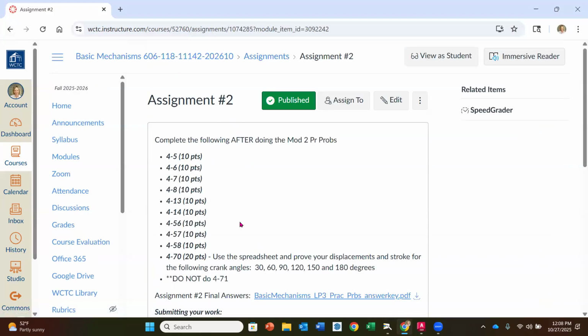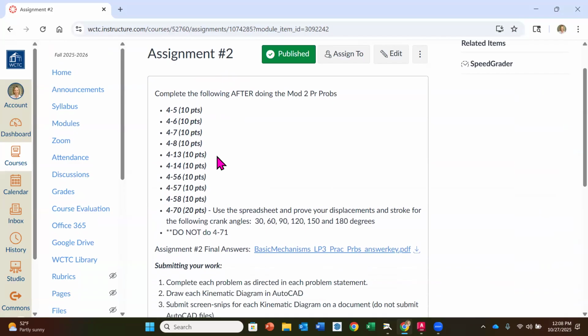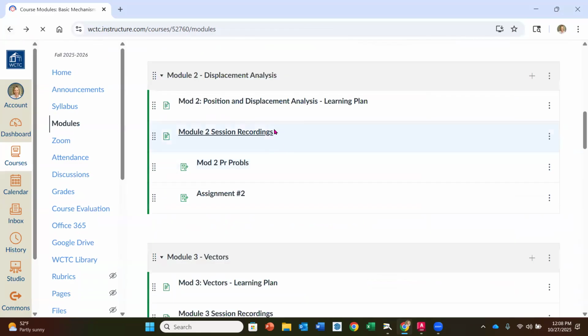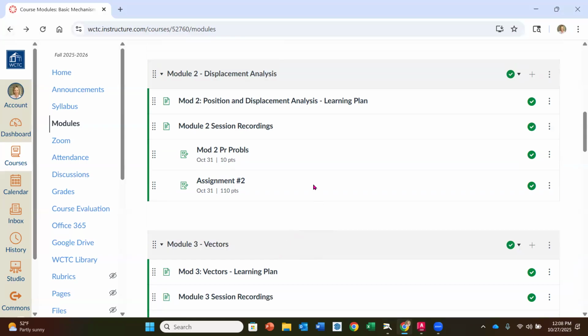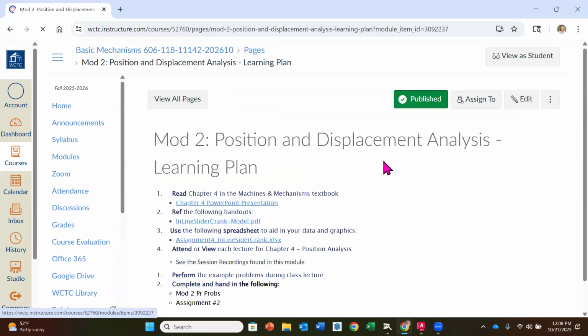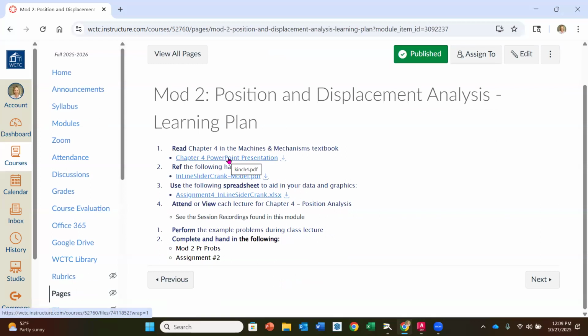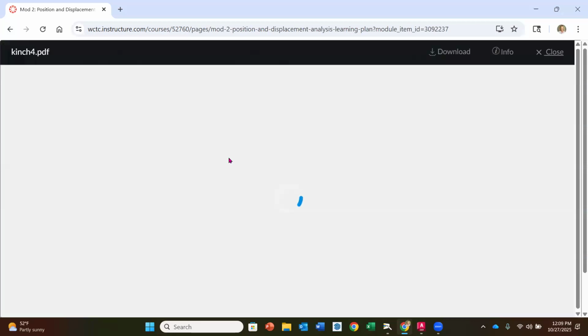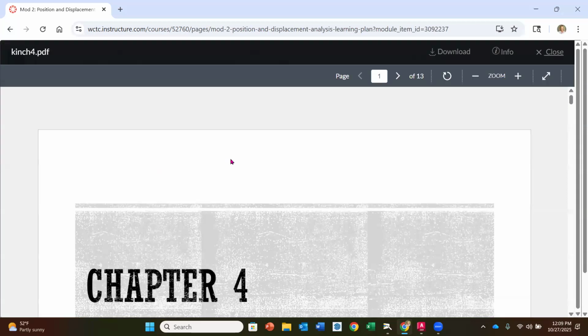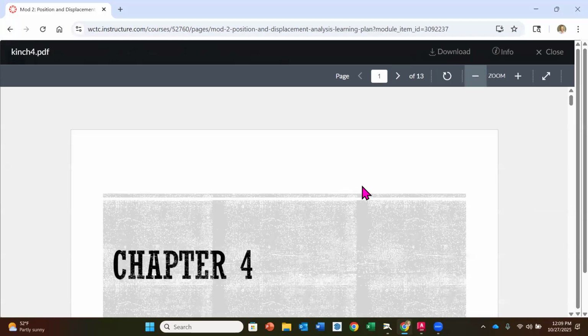And then you're going to notice here that we have some homework problems that we're going to be doing pertaining to the work that we're going to be doing here in Module 2. So I think we're ready to get started. Let's head over to our learning plan, and the first thing I'm going to do is pull up the PowerPoint presentation, which, as we know, is going to guide us through our chapter. I'm just going to zoom out just a little bit.